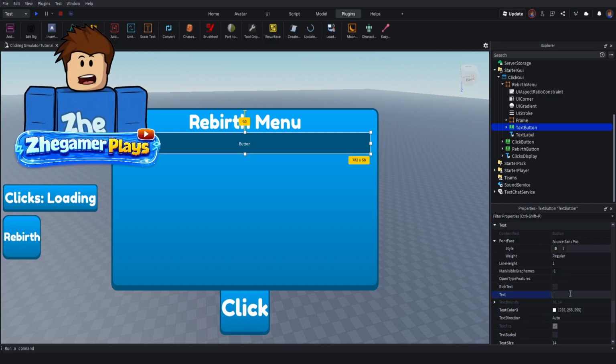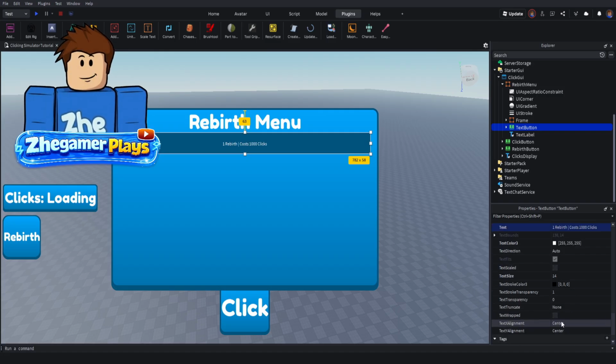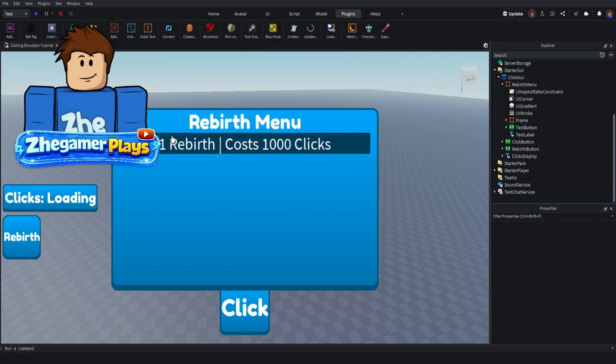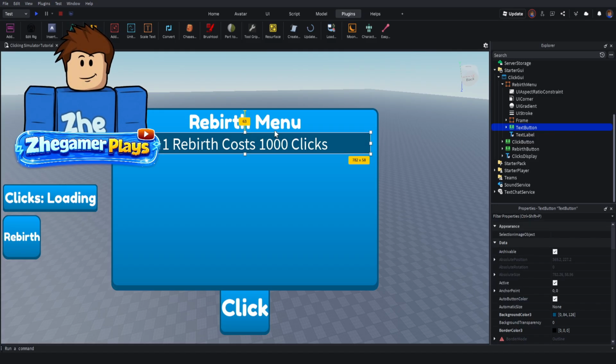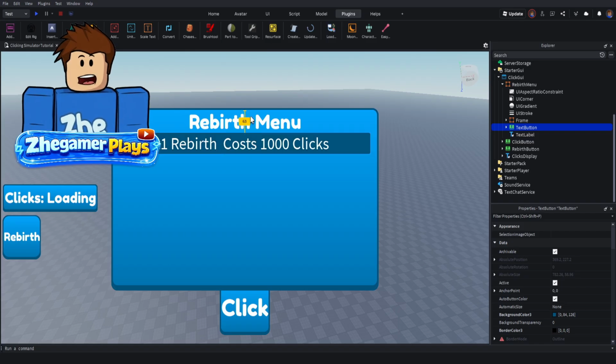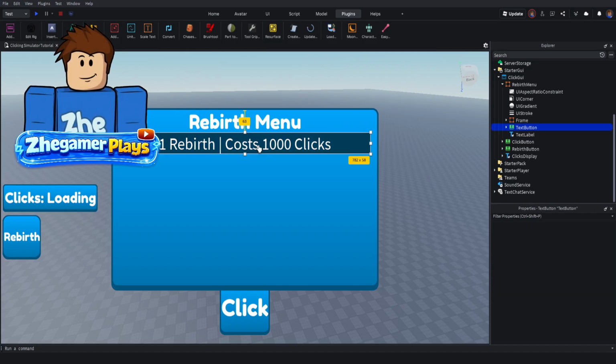Put the text as anything. You can just put loading or personally rebirth. One rebirth cost 1,000 clicks. Scale the size of it to look like this, or you can remove this if you want. If you don't know what that is, you can just do like this. I will personally do it like this to remove confusion.